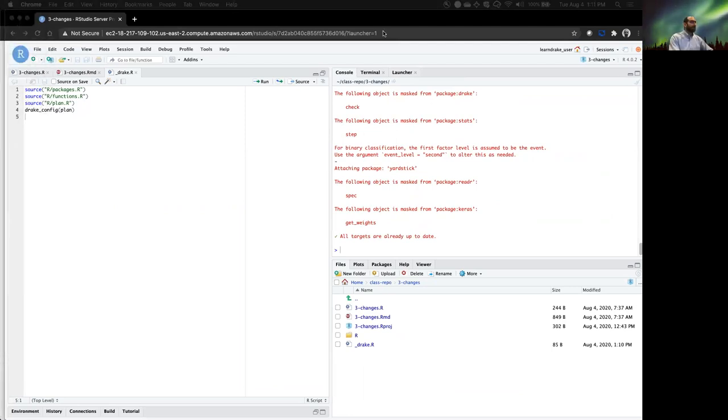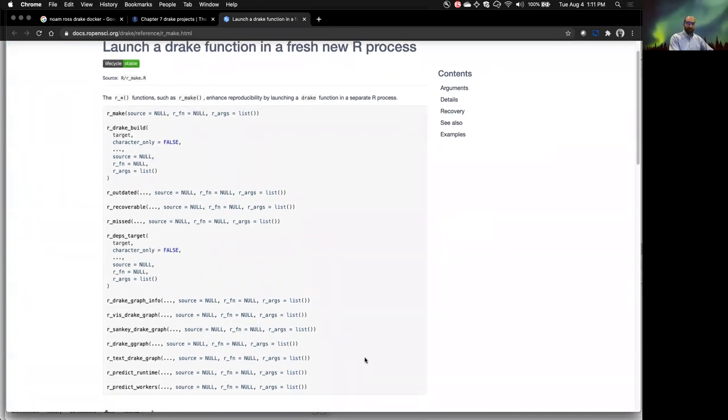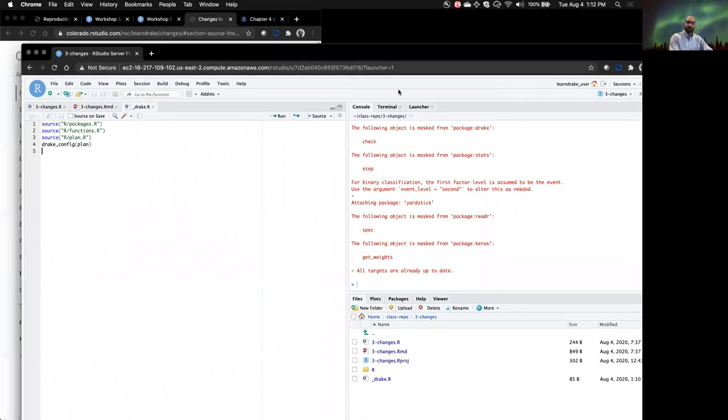So you have versions of that for outdated and vis_drake_graph and other functions that require the plan, that require some degree of preprocessing of those functions in your environment. Using this family of functions, you get a consistent set of behavior that revolves around this configuration file and this persistent, reproducible session management. So I highly recommend that for practical projects. I don't usually teach it right away, because it's simpler to get started with the make function. But for serious projects, I would define a _drake.R this way and rely on the interface that revolves around it.